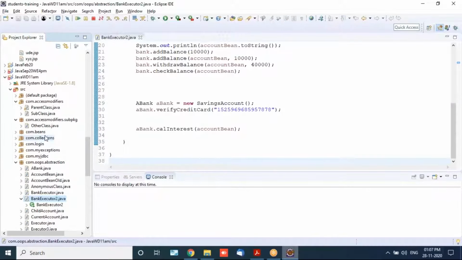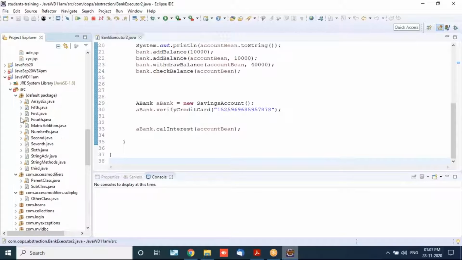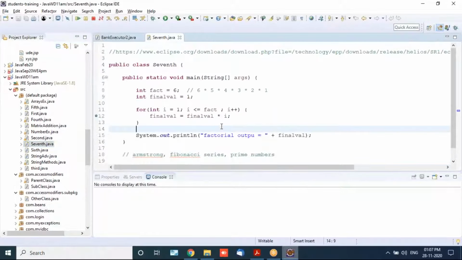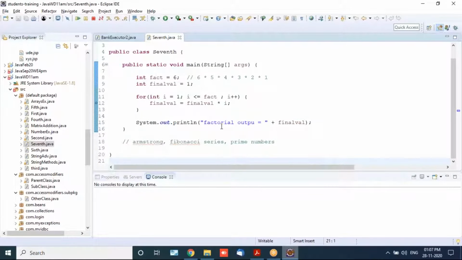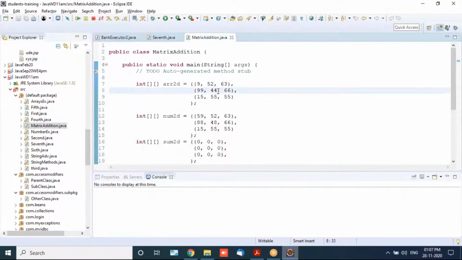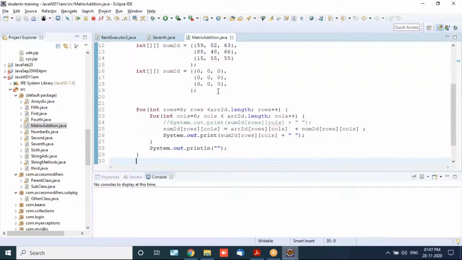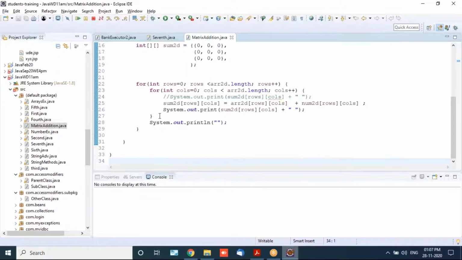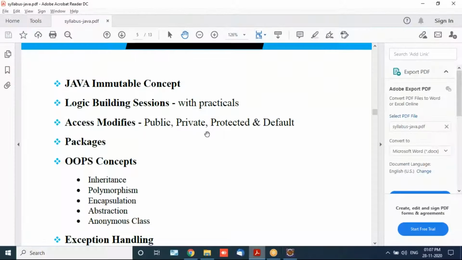See, this is exception handling, collections, beans, and this is the logic building sessions. You can see there are so many examples like matrix addition. We take many examples because these logic building sessions are a very important part of core Java. Here you are going to build your base for core Java. We have done matrix additions, then pyramid programs. There are many programs as part of the logic building sessions. So here you are going to build the base of your Java.